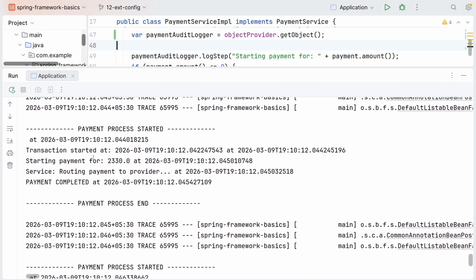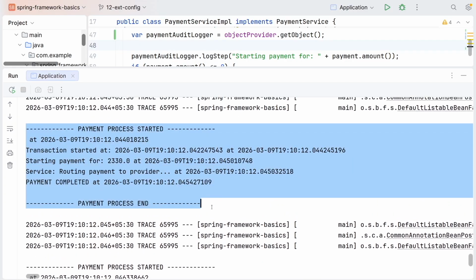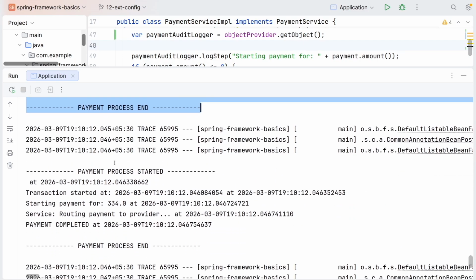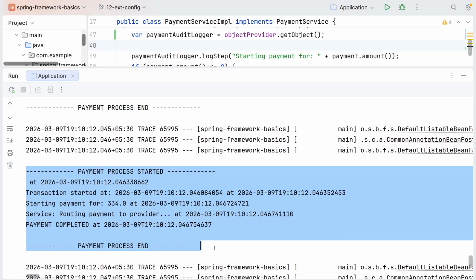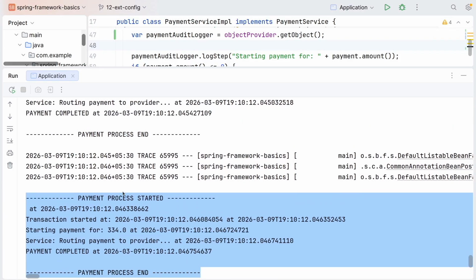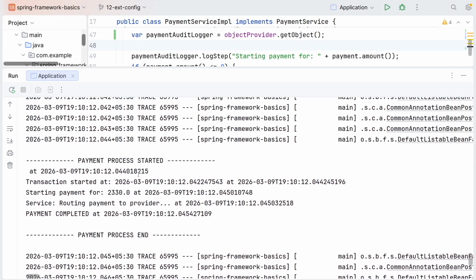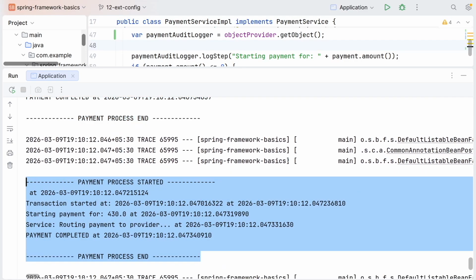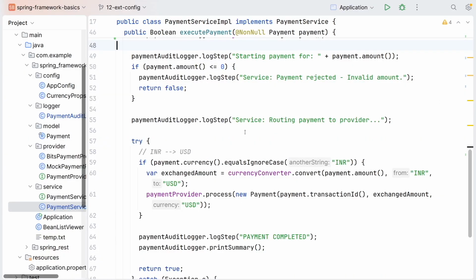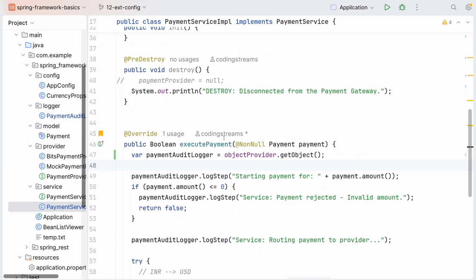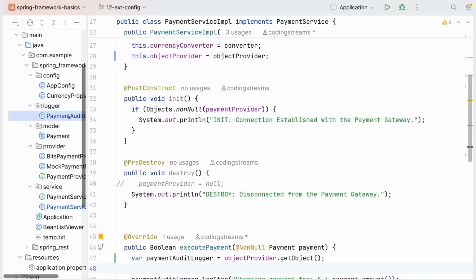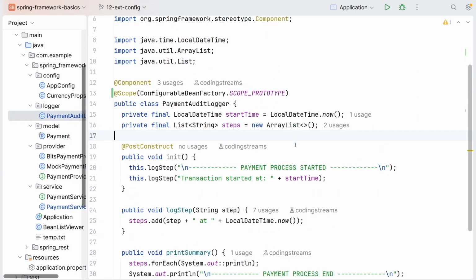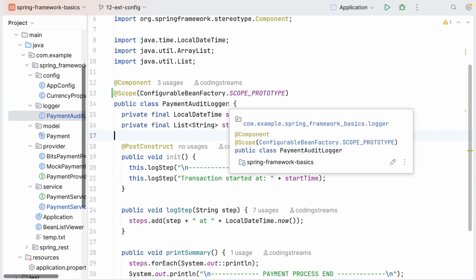So now you see that we are getting the logs in a correct way. So this is the information of transaction one, then this is the information of transaction two, and there is no mention of this transaction one, right? So we are getting the correct logs this time. So this is how we solve this proxy problem, and this is how we specify to the Spring framework that we want the brand new instance of this particular class every time we request for it.